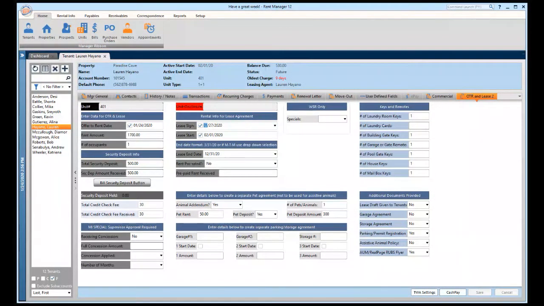The final step in the online leasing process is generating and finalizing the lease documents. Fill in all the lease information as you normally would. I've pre-filled out the information beforehand for this video. Make sure to enter either yes or no in all of the fields on the Offer to Rent and Lease tab. You'll see why later.